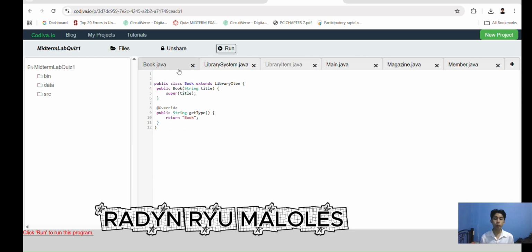Next, we have the book class. This part is very straightforward. The book class extends our library item blueprint. It inherits the title and borrowing status automatically. The only thing that it does is override the get type method to return the word book. So it's simply saying, I am a library item, and specifically, I am a book.